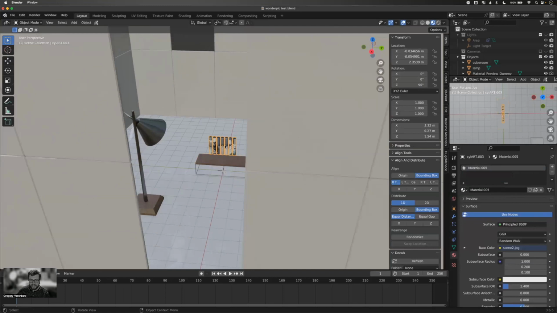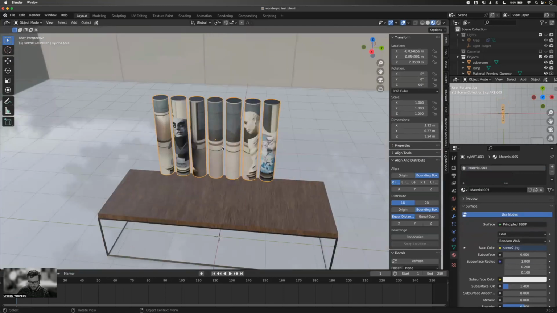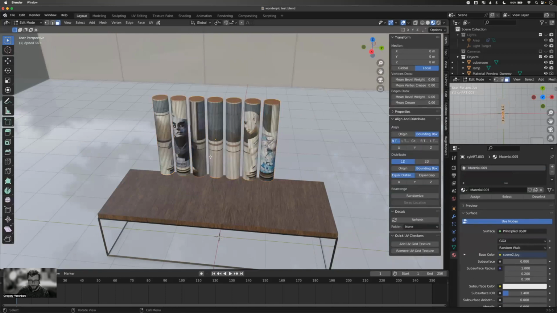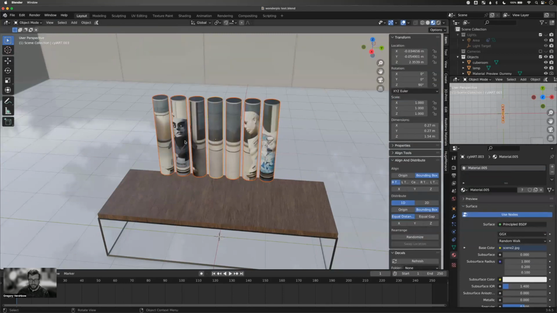These cylinders, on the other hand, we don't want to be one mesh, which they are right now, because we want them to all be separately grabbable. So I'll hit Tab for edit, A for select all, P for separate, and separate by loose parts. And go back into object mode.